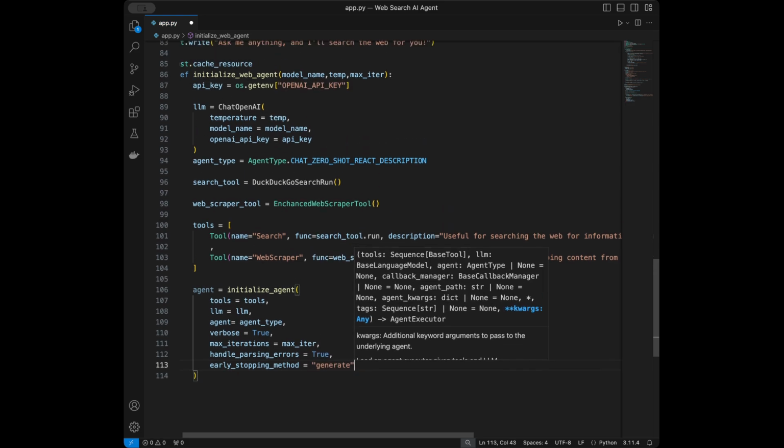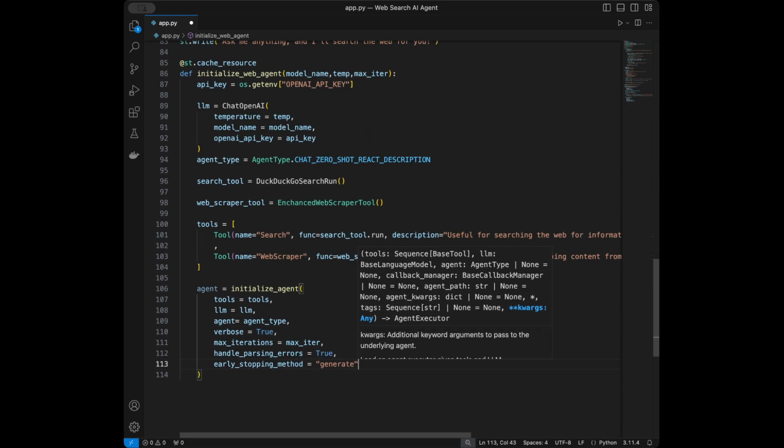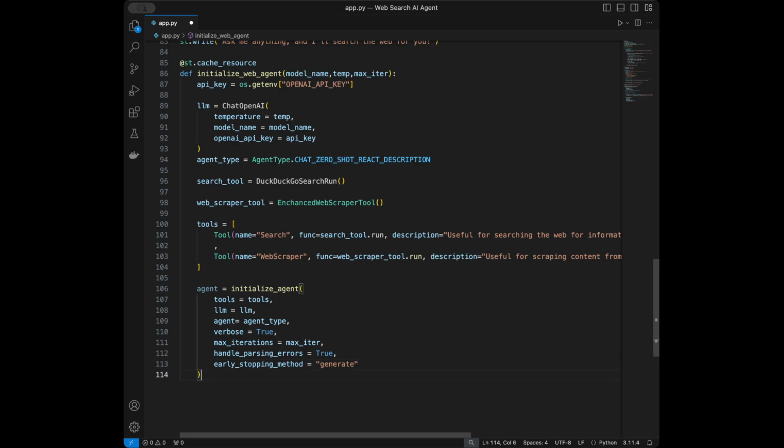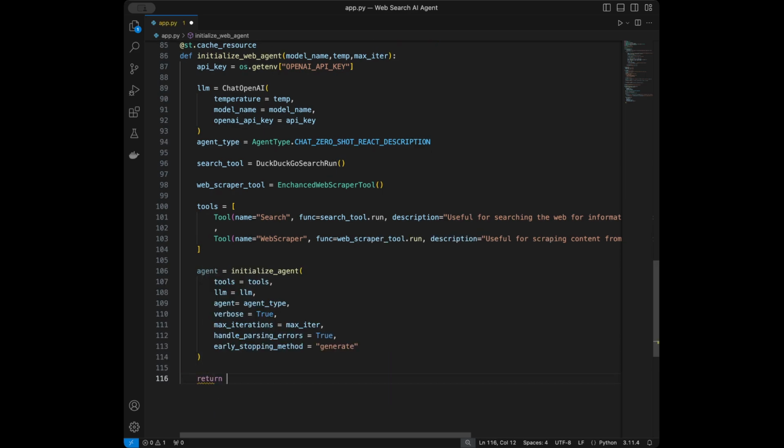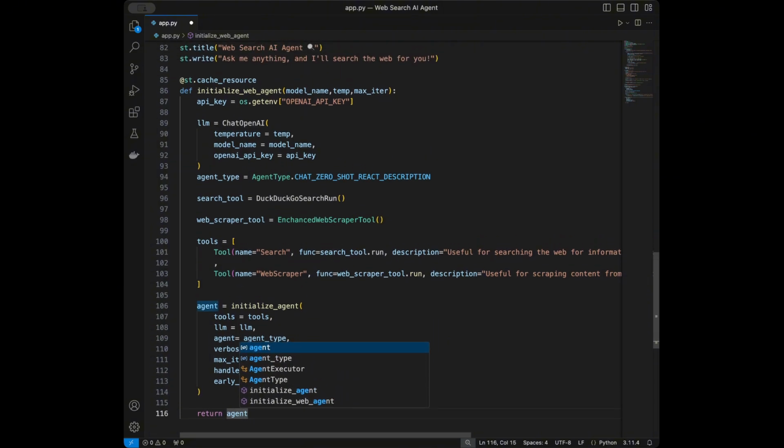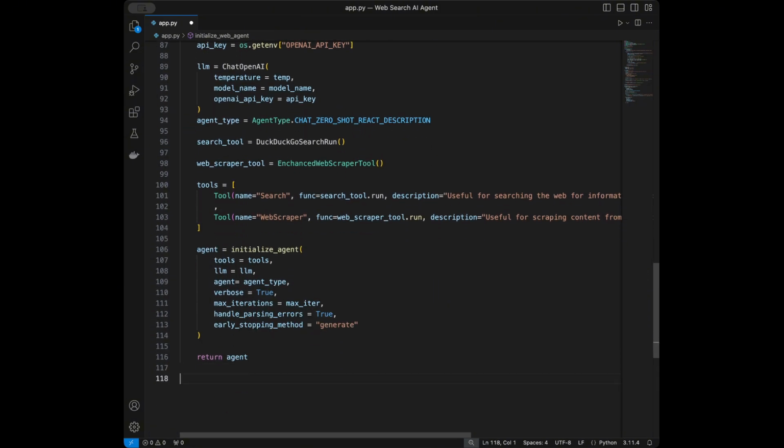Okay, we have one last thing in here. Since it's a function, we need to return something, so we will say return agent. Cool. Now our function is ready.